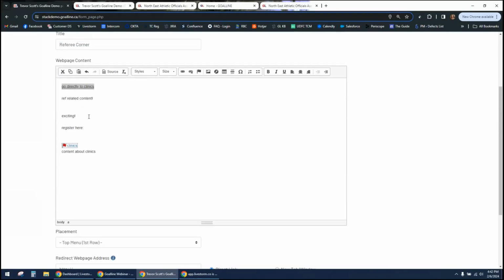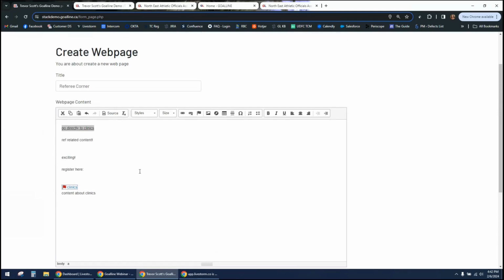And you can do an infinite number of anchors. They do have to be within the page, but linking to an anchor is a great way for you to have lots and lots of content, but organized in a really nice and easy way.